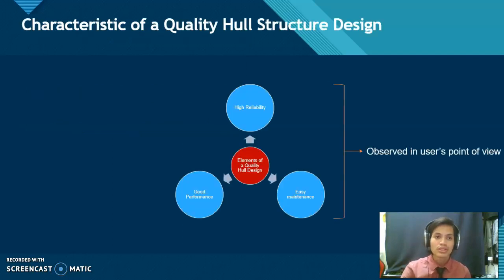The second point is the characteristic of a quality hull structure design. A quality hull structure design should have 3 elements in it. These 3 elements are high reliability, good performance, and easy maintenance. These 3 elements should be observed from the user's point of view. Why the user's point of view? Because users are the ones who are going to use the craft or the boat or the vessel.